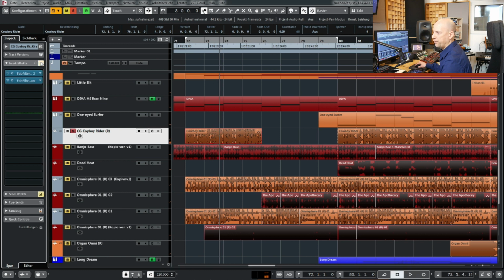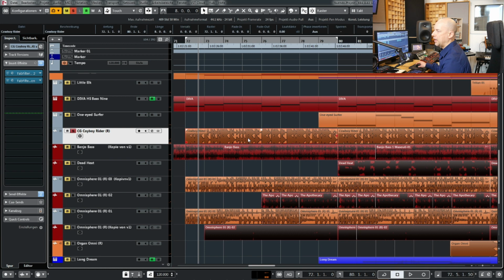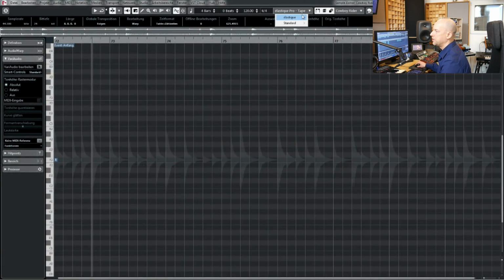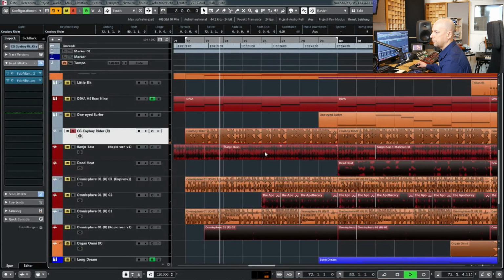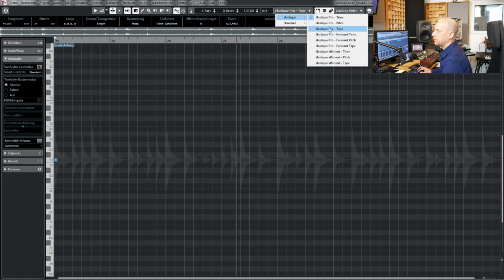And now let's add the effects. Now let's go back. Much deeper. And when I choose the time algorithm, it's okay, but it's not deeper.